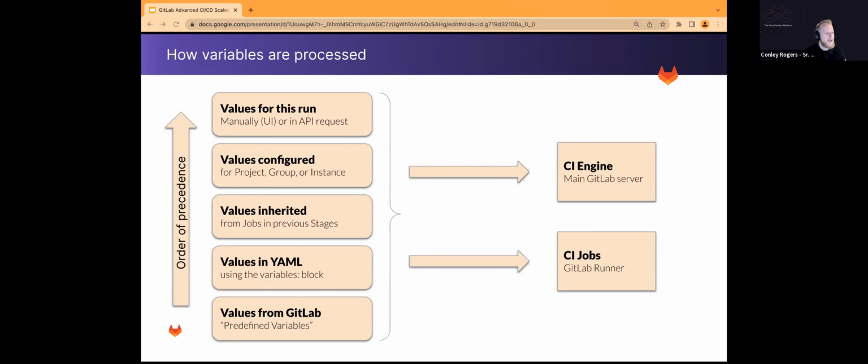And then values inherited from jobs in previous stages would be third, values in the YAML variables block are fourth, and then values from GitLab predefined variables are the fifth.